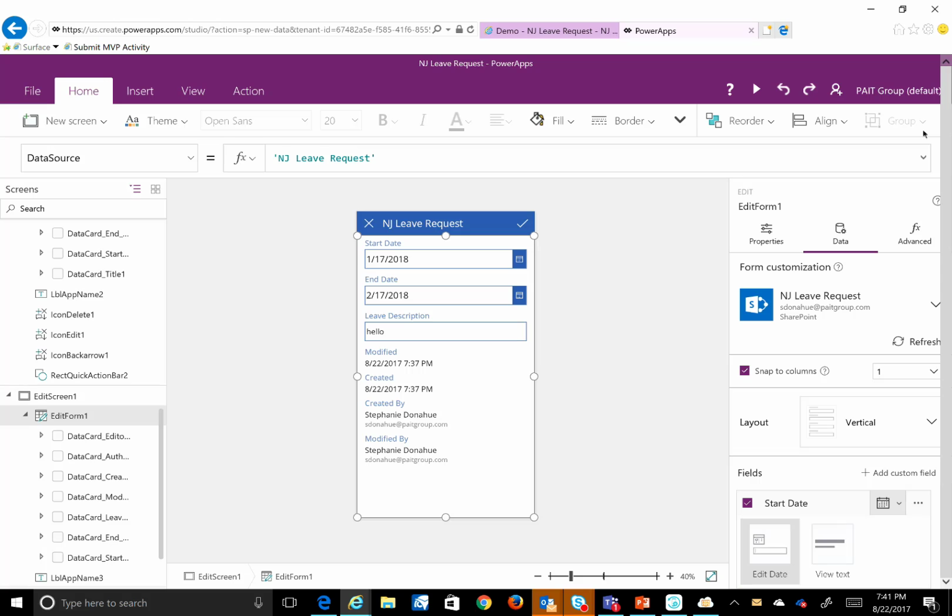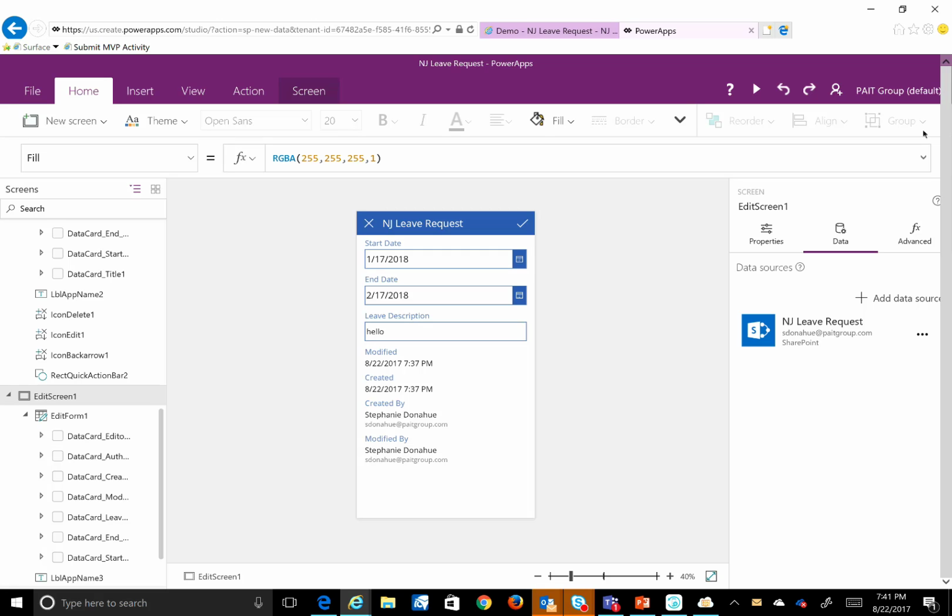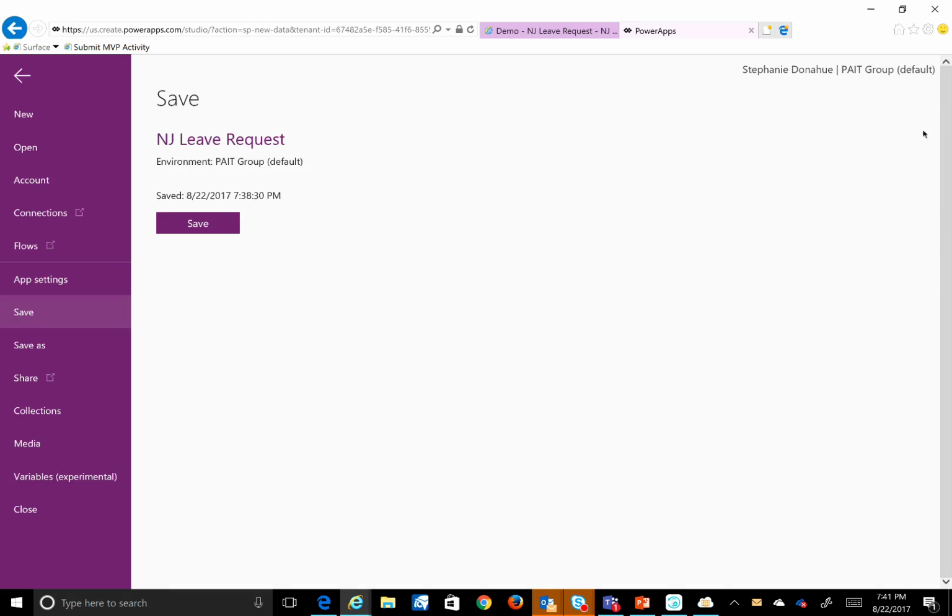So you'll notice a lot of user-friendly controls here in terms of your screen options, and you do still have an advanced options item here as well. So at this point, really, you can preview it. You can save it from here.